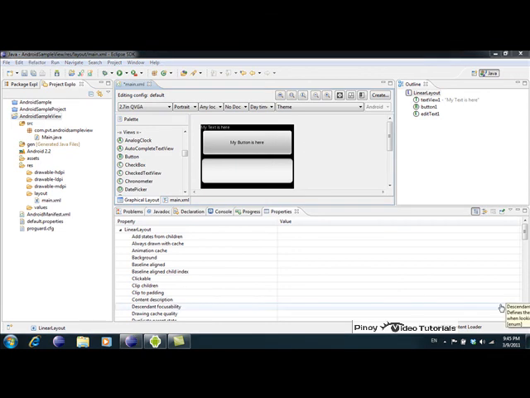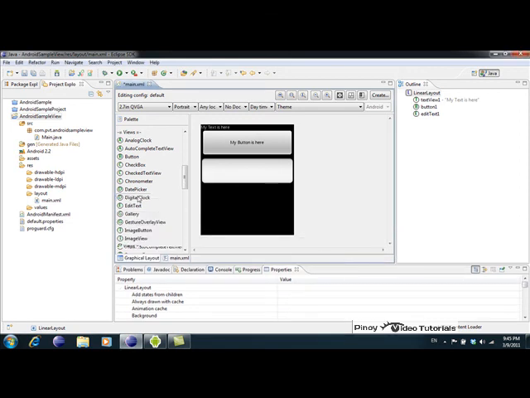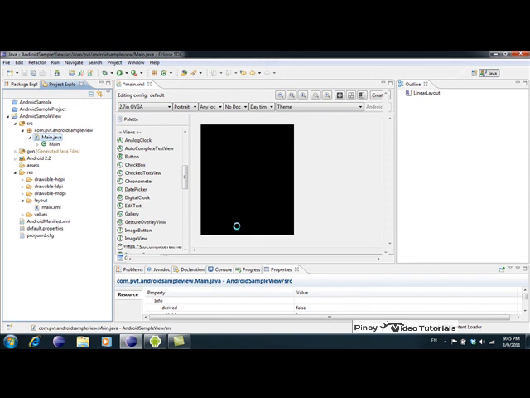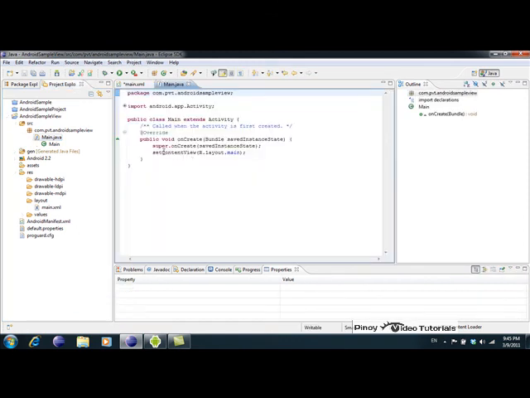Okay, so I have shown you how to do it in XML. Now I'm going to show you how to do it in Java. So we're going to delete all of this, and we'll start creating this in our main.java. So just double click, and it will automatically be shown there. So first, this setContentView code is the one calling our main.xml. So we're not going to use main.xml as of now, so we're going to comment that.